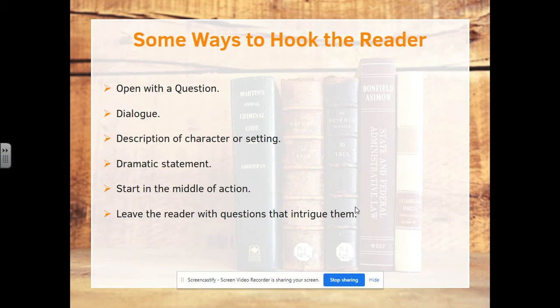Right, so some ways to hook in a reader, keep these in mind for when you are writing your opening. So open with a question. Dialogue. So dialogue is speech. Description of character or setting. Dramatic statements. That's like that Marley. Marley is dead. Start in the middle of the action and leave the reader with questions that intrigue them.